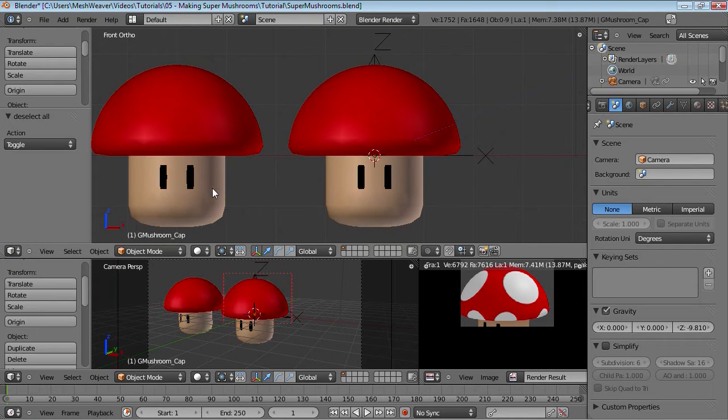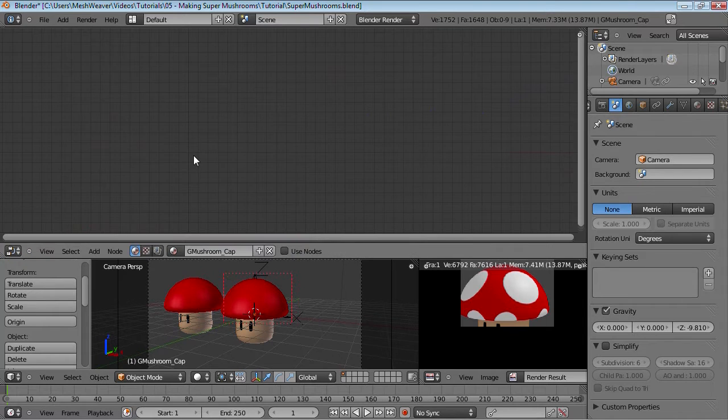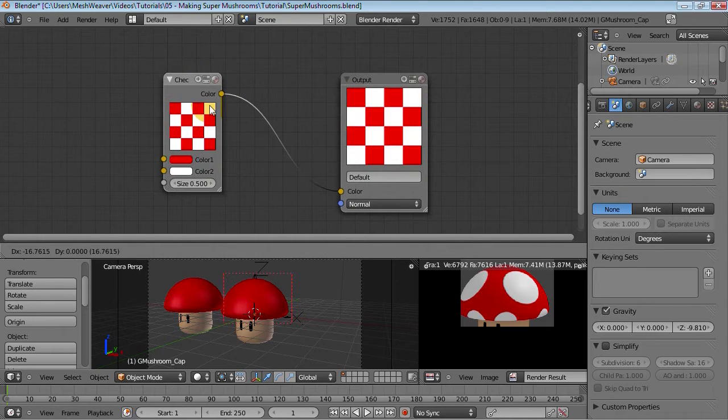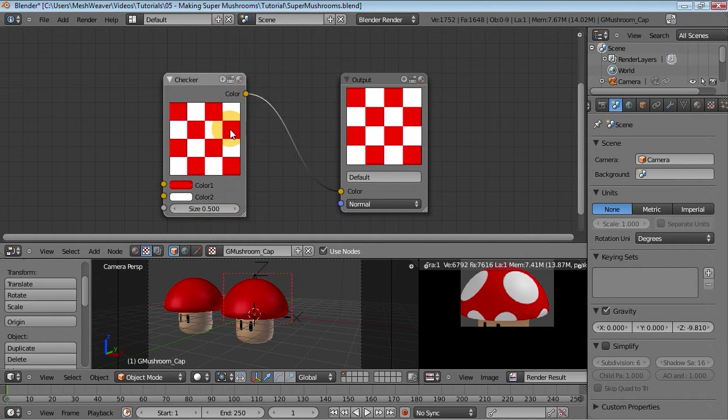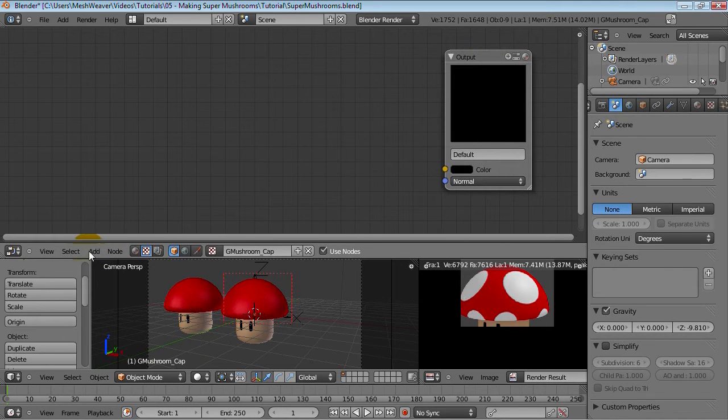So, change this top window over to a node editor. Now, at first glance, there's nothing here, but we don't really want this because these are material nodes. We want texture nodes. So select that and click Use Nodes, which immediately pops up 2 boxes. One is a, I don't know what that's called, checker. Okay, we don't want a checker box. Delete that. Output we keep since it's important. And we add an input image.